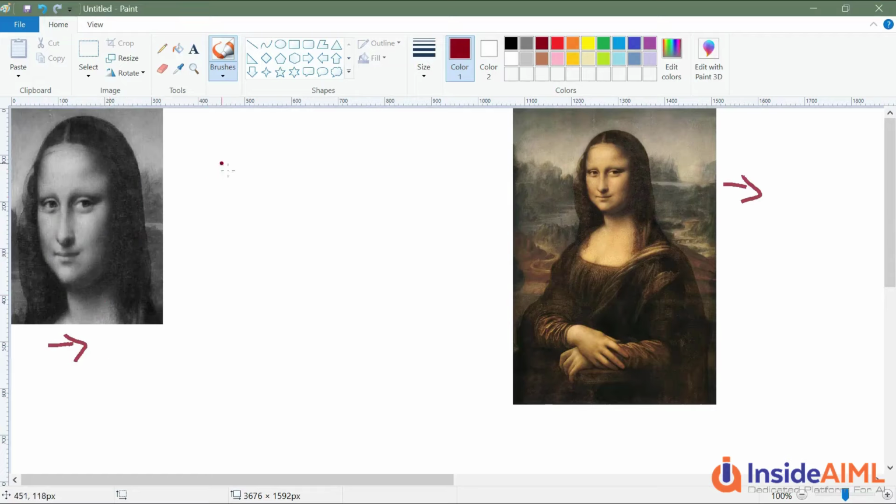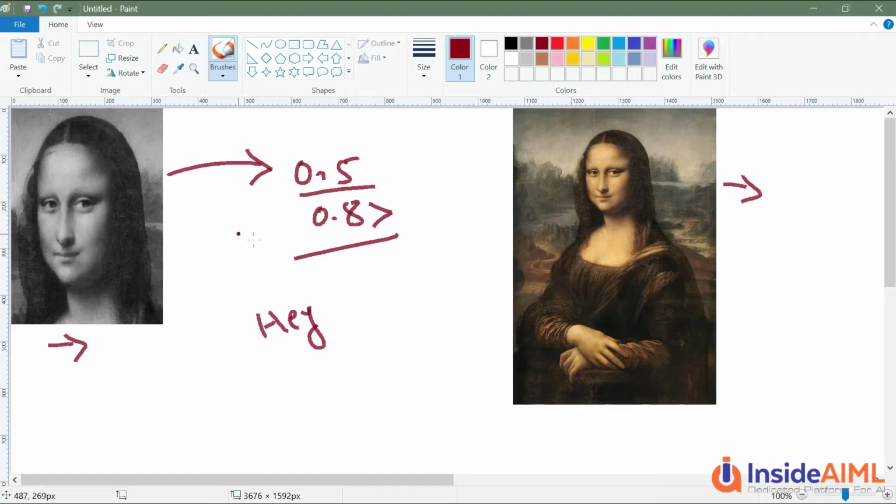So what is going to happen? This particular template is going to be overlaid on this particular picture, and then it's going to find the dimension and the threshold of it. We will give a threshold to be 0.5 or 0.8. If that threshold matches, greater than or equal to it, then it says that hey, we have matched your picture. So this is how template works.